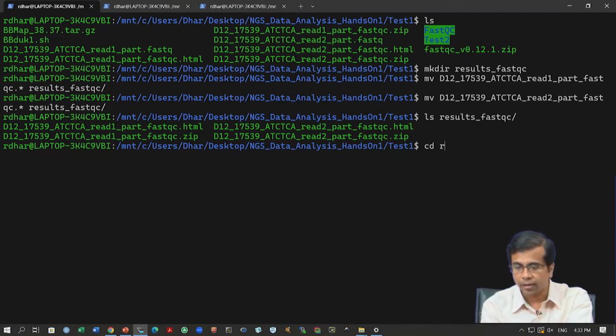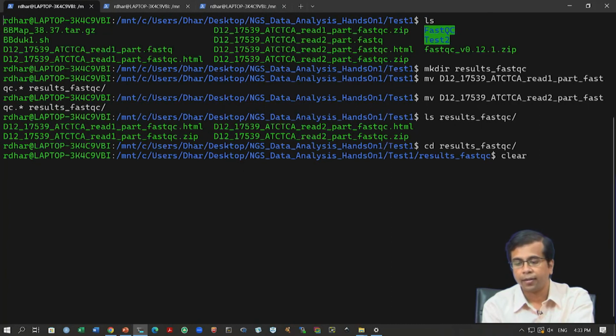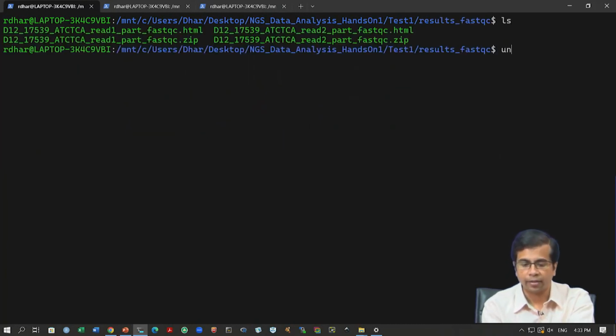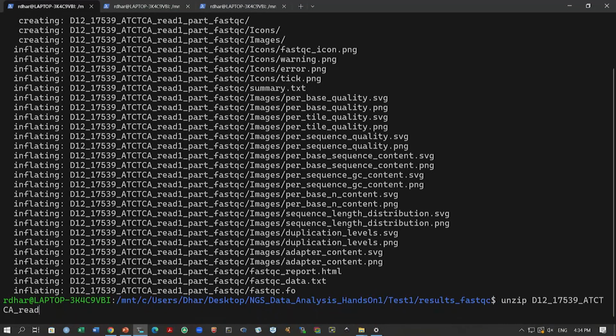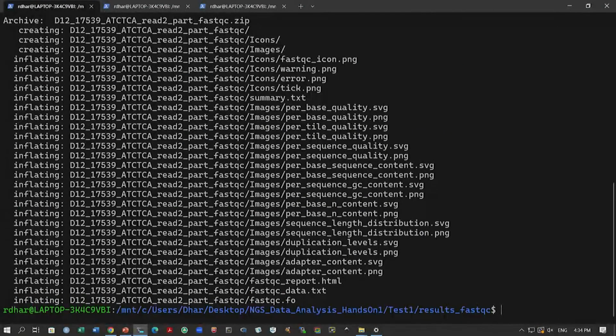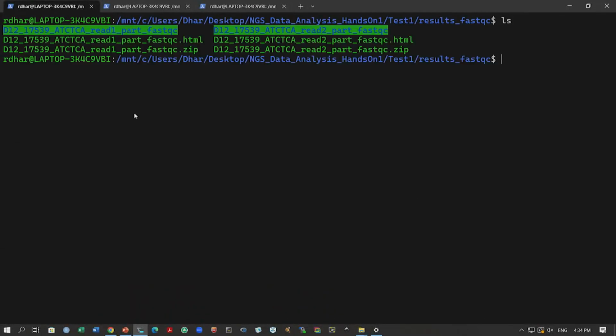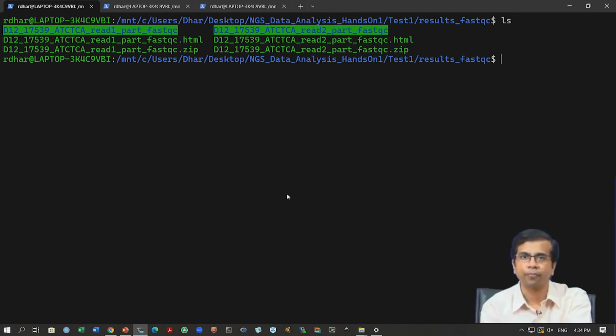We can move now inside this folder and we can unzip, right, we can simply say unzip the zip folder so that we can check the results. Okay. And we do this for both of them, right, for read 1 and read 2, and we have now all the results created. You can see these 2 folders now created, these are unzipped ones, and inside this you will have the results. Okay. Now, we can go inside this and we can do the quality evaluation and we can make our decisions.